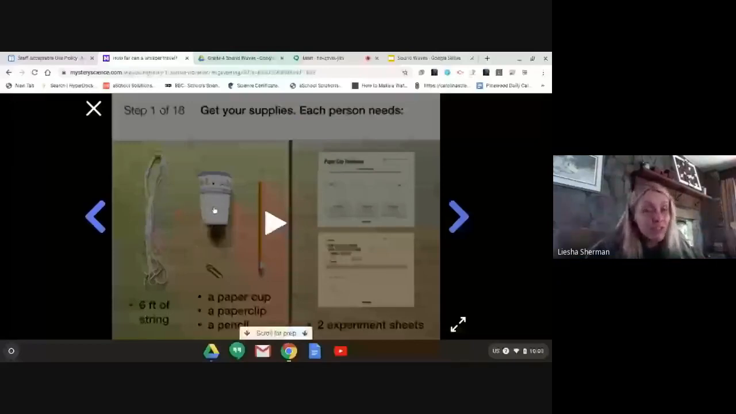Again, you might be able to use tape. I'm not sure how that will work. You're not going to be filling anything out today, so no experiment sheets, and you don't need a pencil. So these are the 3 things that you're going to need.